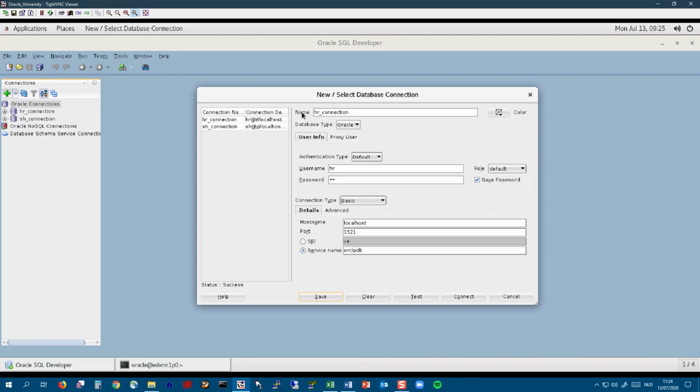Then I'm going to create my third connection, which is the OE connection. The username is OE, the password is OE. Still, we're connecting to the same pluggable database. We can test this out, it is successful, and we can save this. And you see here my third connection, OE connection, that has been created.